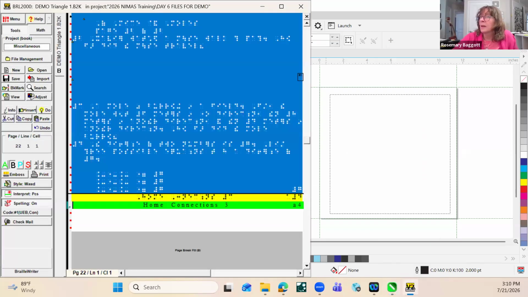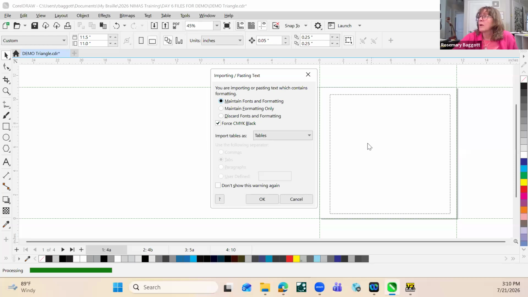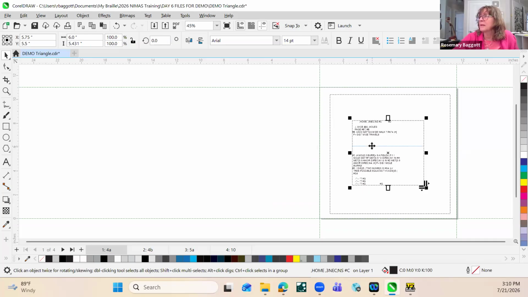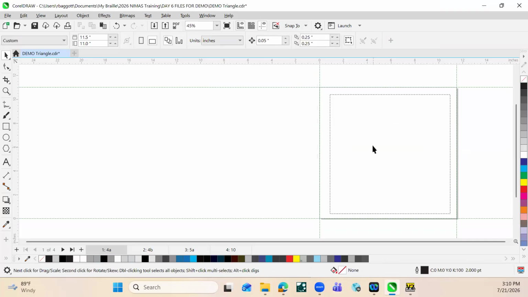I'm going to right click on this. When I come over here, this normally has to be set up a certain way when you first open the file, and this is the exact one I used the other day to demonstrate this to you. If I say no, maintain formatting only, try that. No, that's no good. I do want the Braille. I always click discard format.